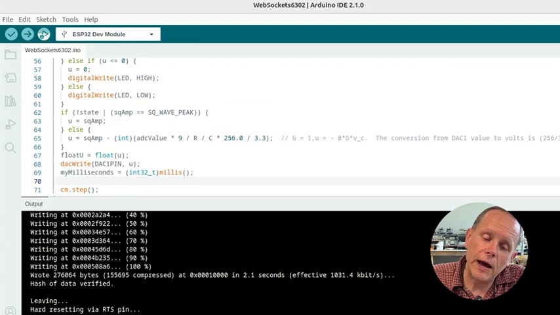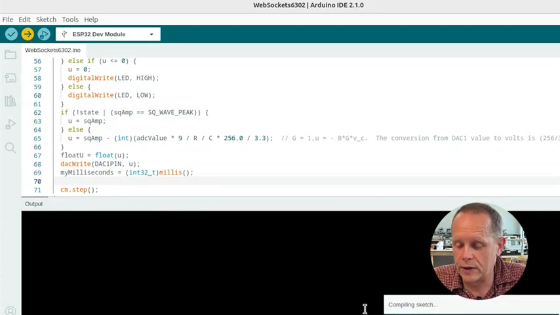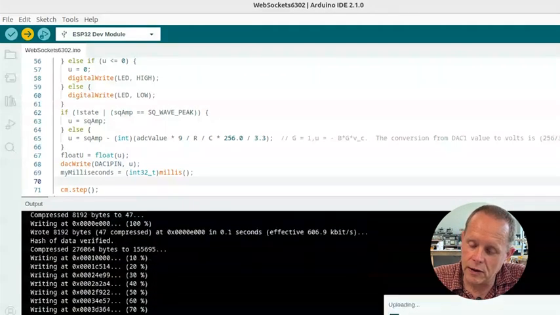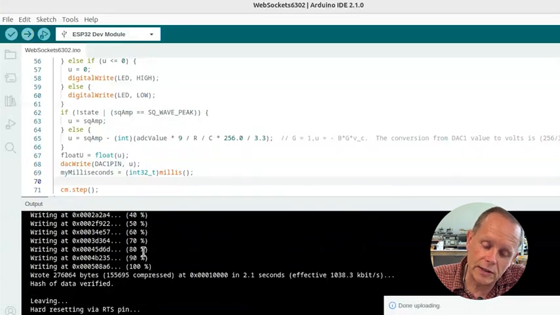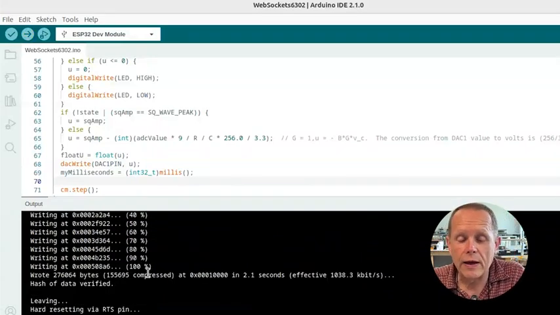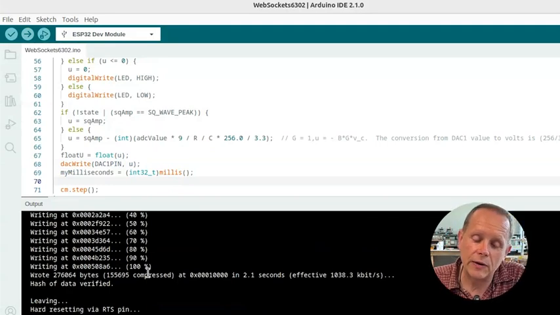So in order to compile and build this, you use this little right arrow here. You click on that, and it starts compiling the software. You can see it's compiling the sketch, as it says. And then hopefully there's no errors. Looks like there were no errors. And now it's uploading, and you can see how many percent done it is. And now it's uploaded.